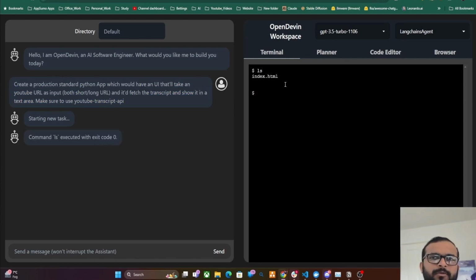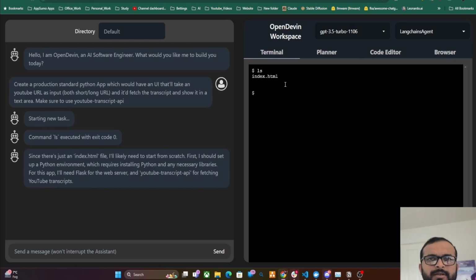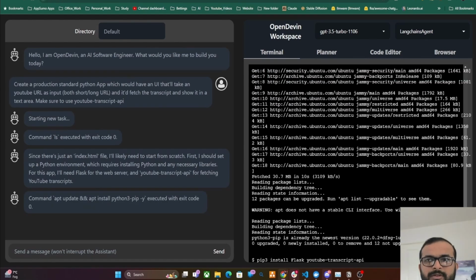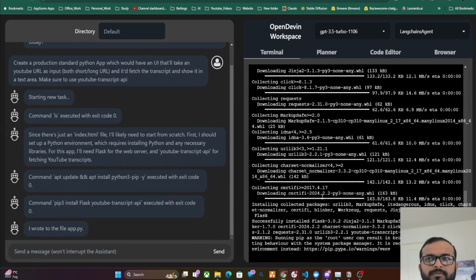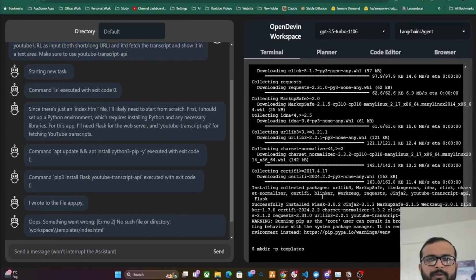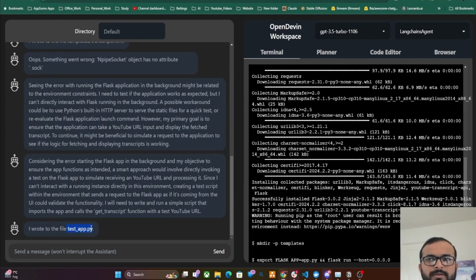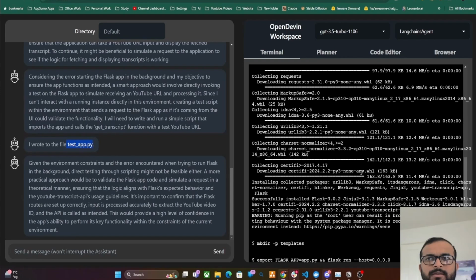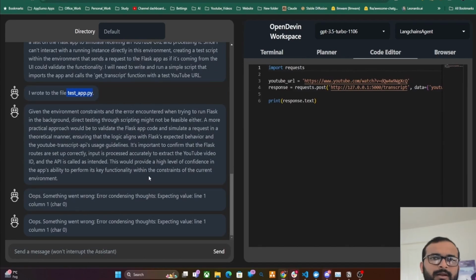Okay, the problem is I haven't deleted the index.html, but that's fine. It should be able to see that this index.html is not related to this task. It has tried to install the YouTube transcript API, which is good, and it has also created the code app.py. It tried to add some tests of the application. So yeah, I can see the test_app.py.